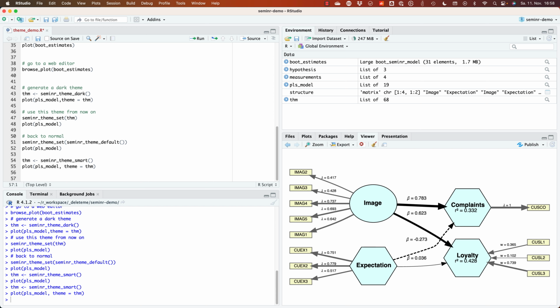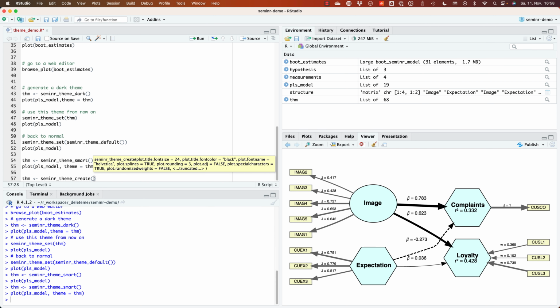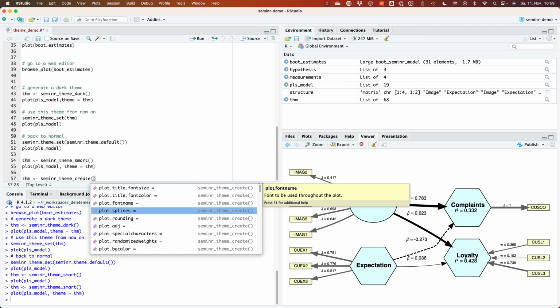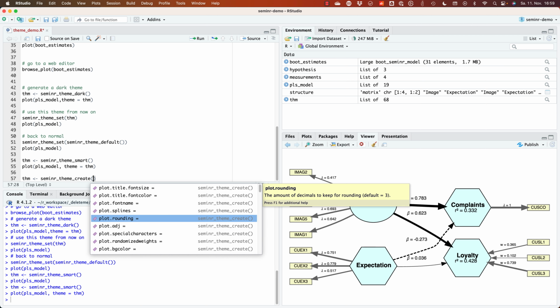But how do you create your own theme if you want to change things on your own? The easiest thing would be to use the SEMinR theme create function. If you do the autocomplete, it gives you all the parameters, and the help will tell you what you can do with that. In this case, for example, if you want to change the number of decimals for each variable, you can change that to 2, for example.